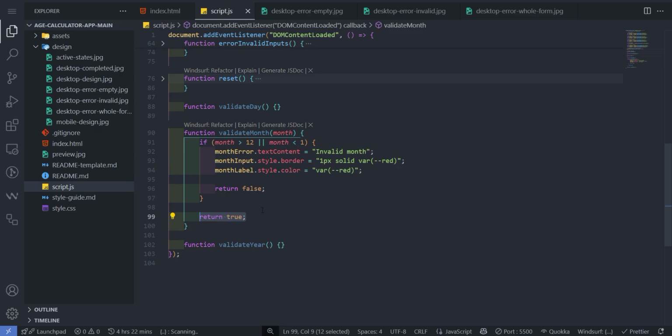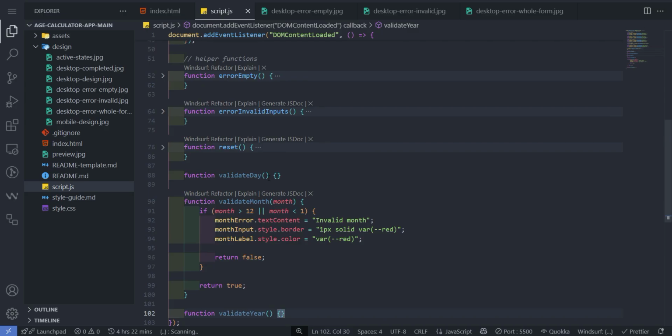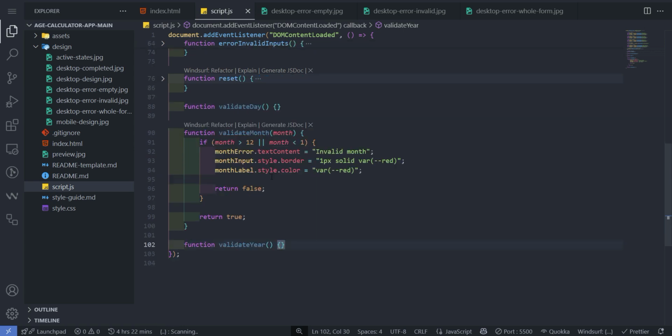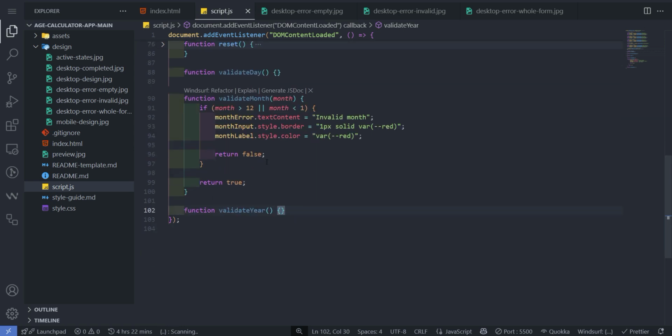Okay, now we are going to move on to validating our year. We've not done the validate day. I know I'm leaving it. It's not complex, but you will learn something tangible there. We also learn something tangible here, but when we get there, you will understand.